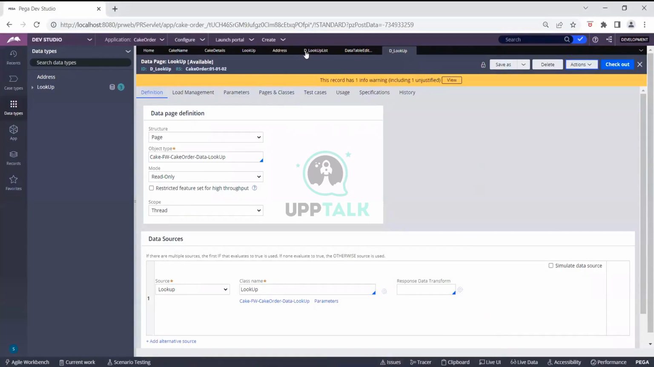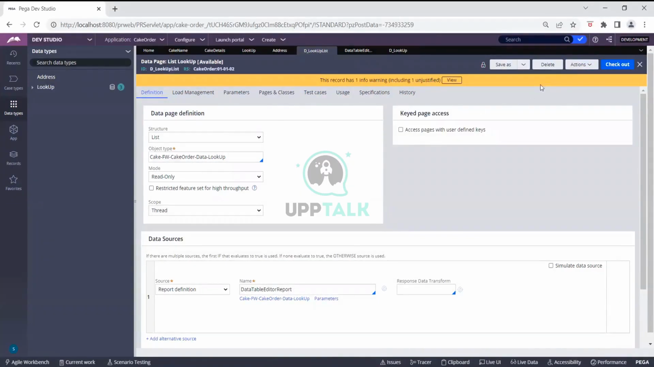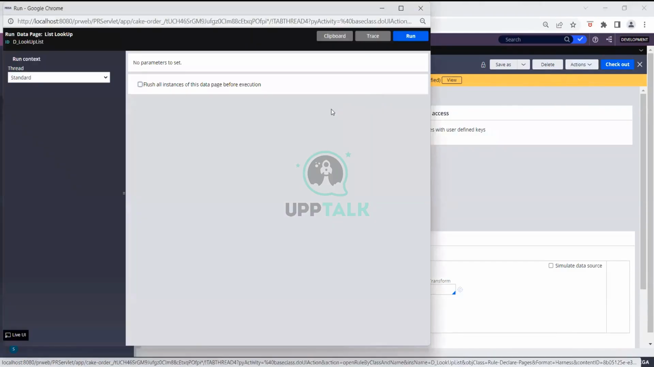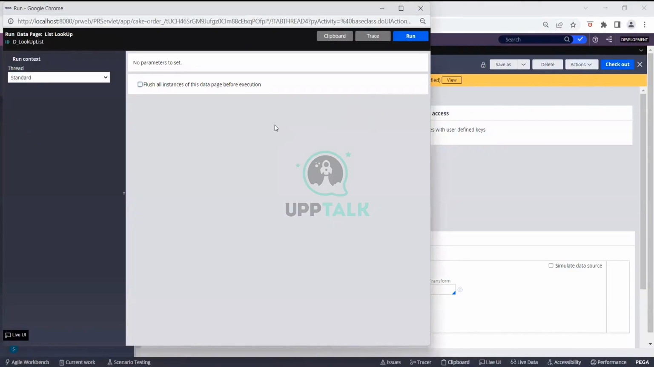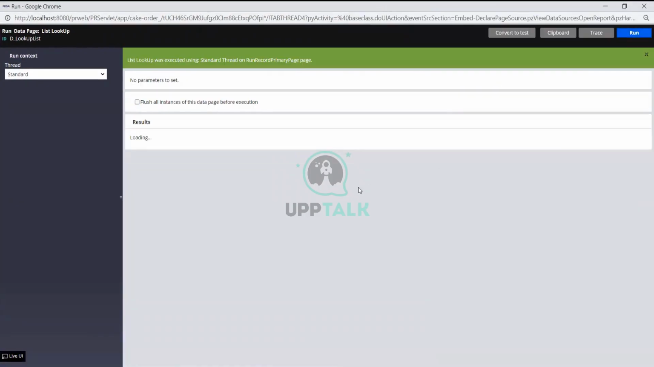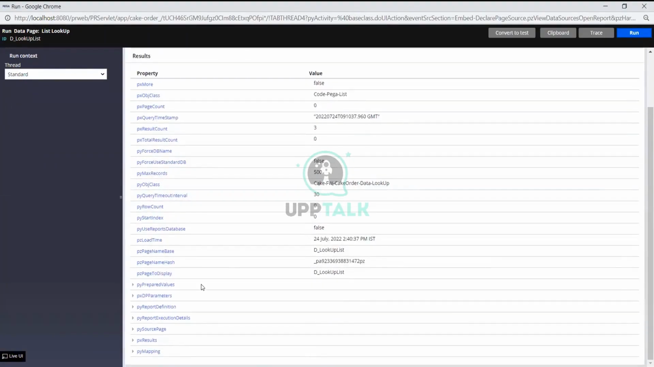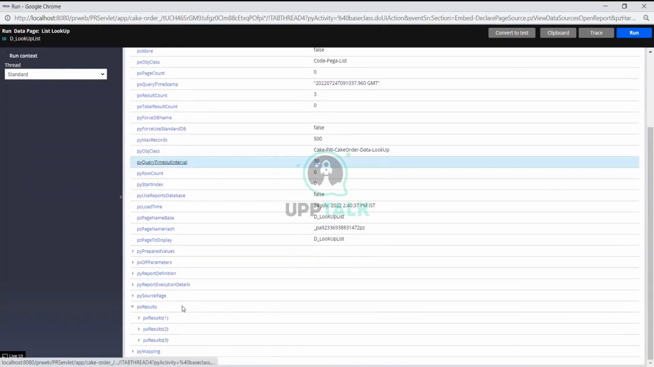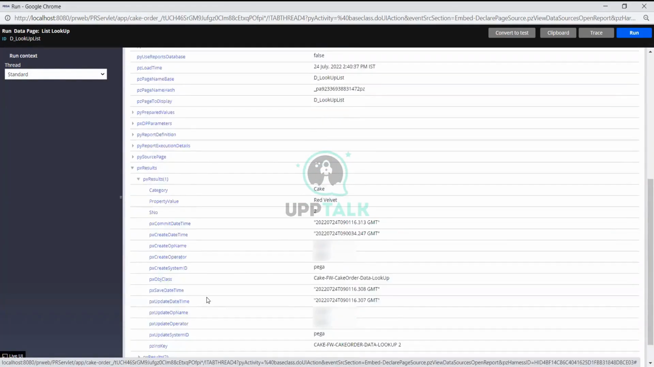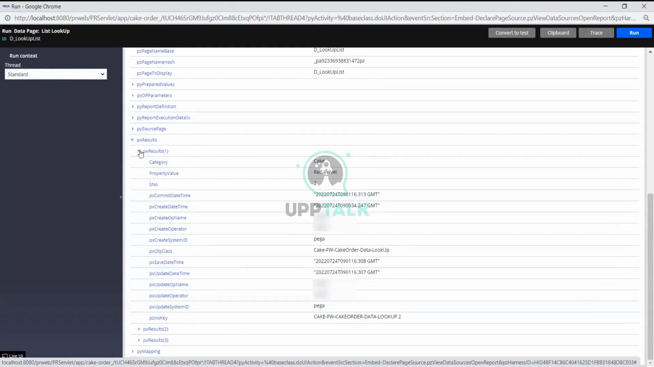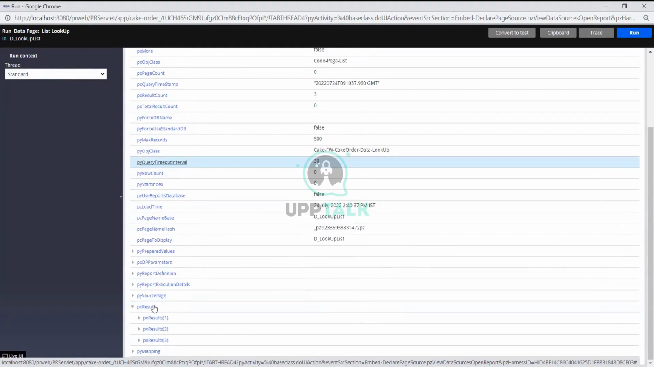Lookup list, right? Correct. No parameters. It will not ask for a parameter because it will pull all the records. Click on Run. You can get results. Come down. Expand the page. You got all the results. One is not coming. We'll look into that later.